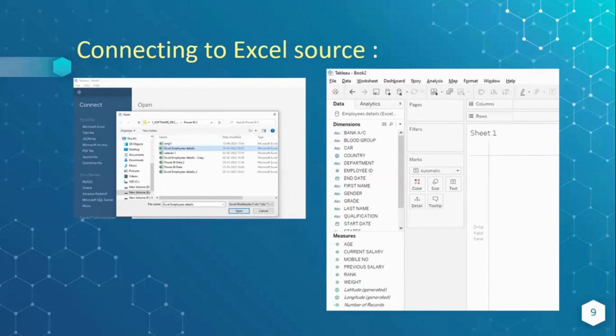So as I already told, you can extract data from different types of sources like Excel files, text files, SQL Server, etc. You can browse and select an Excel file and click open. It will load the data and display all the columns on the left side.